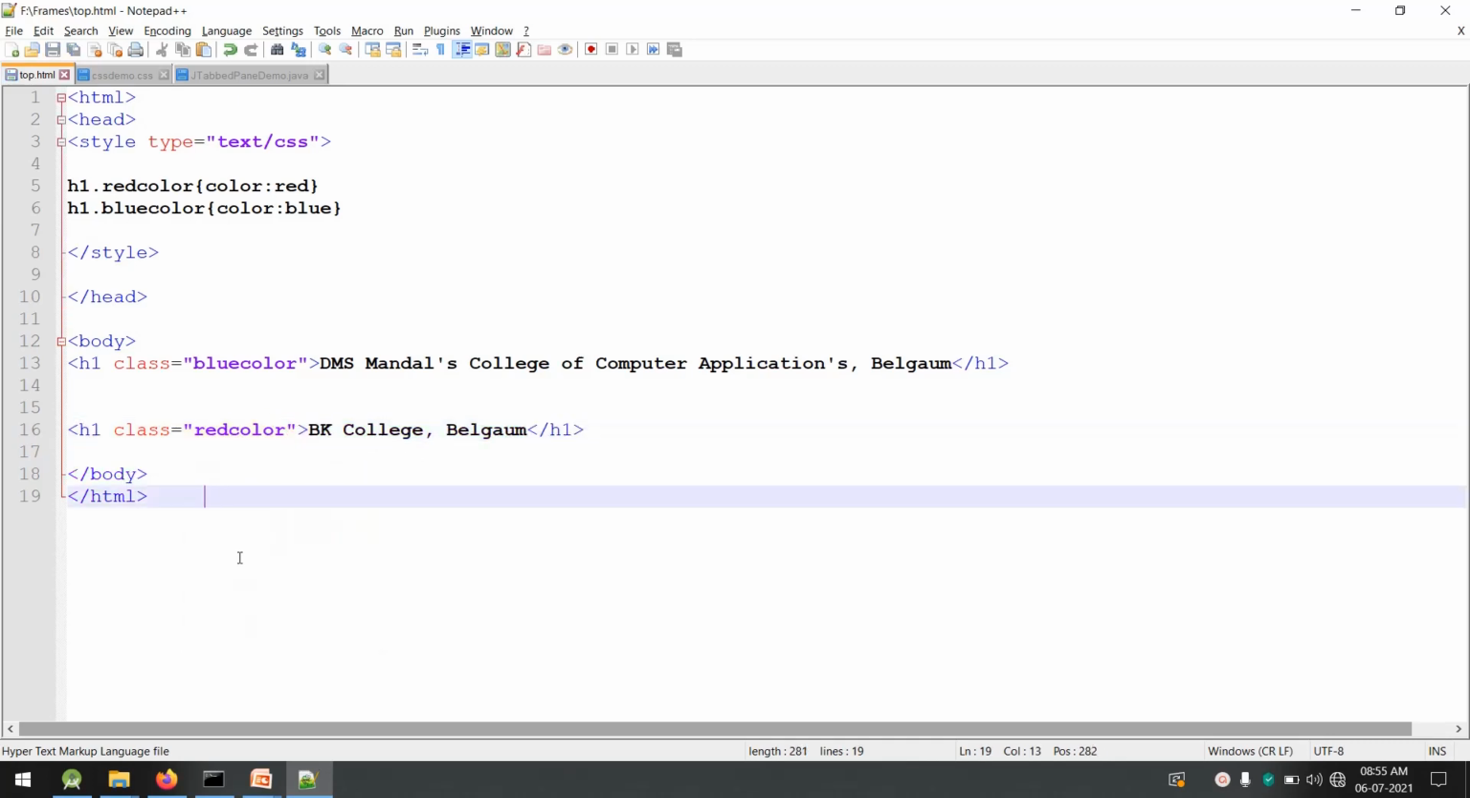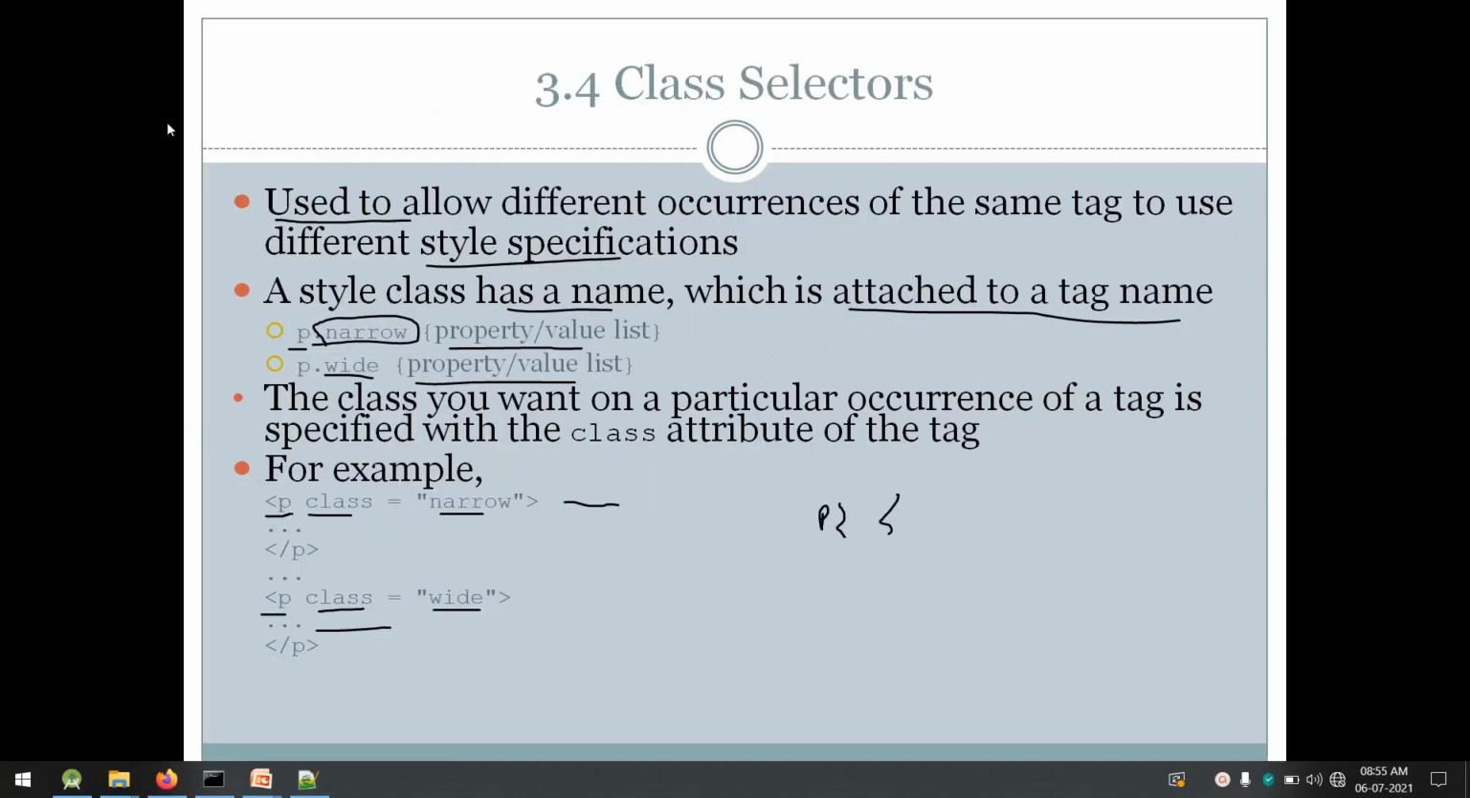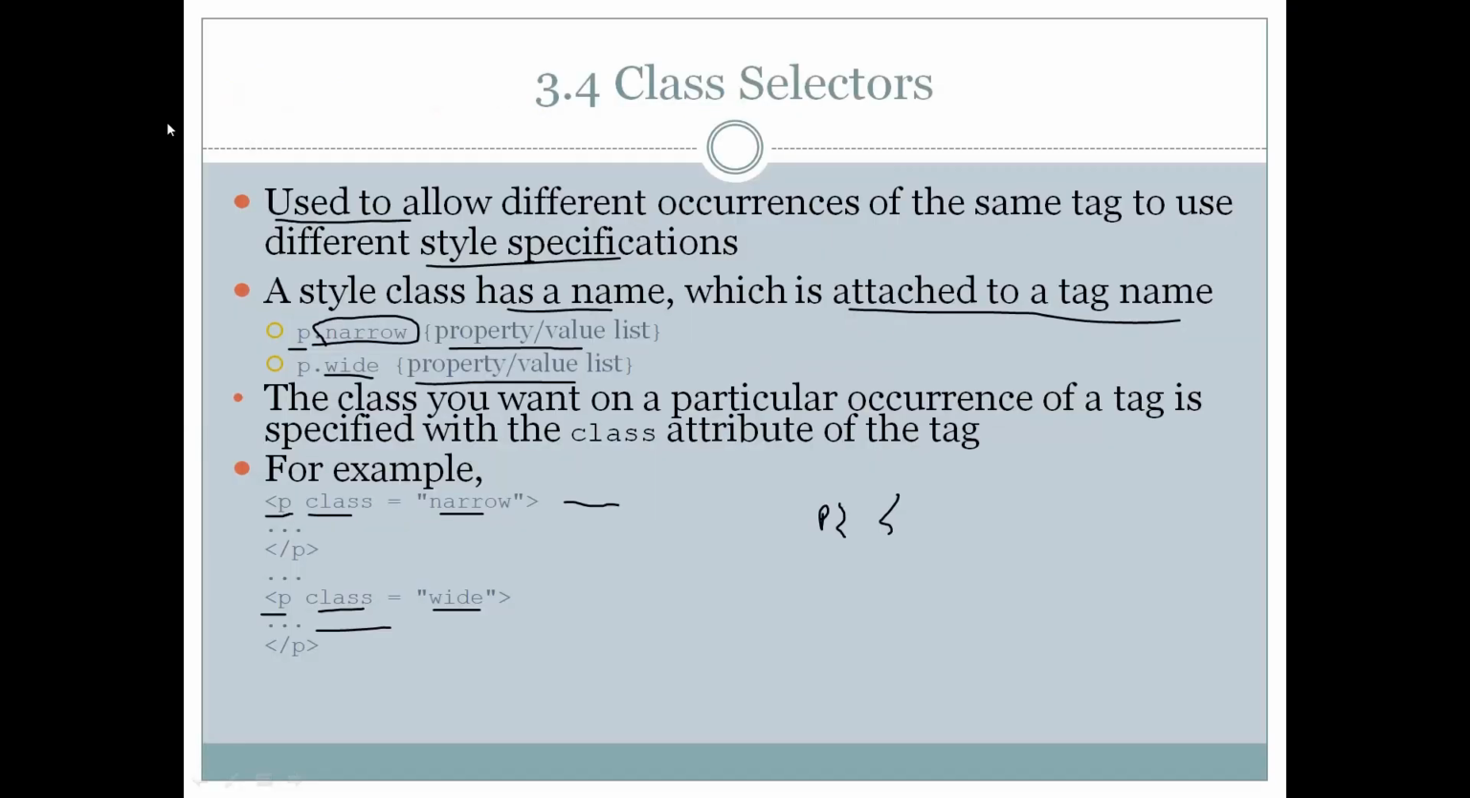Okay, now if I save it and execute this, you can see both of those h1 tags have a different color. So whenever you want the same tag to have a different style specification, not only color but other style specifications too, you can create classes, and these classes can be applied by using a class attribute in the tag. So that is a class selector, remember.